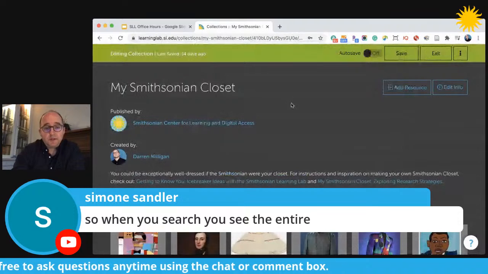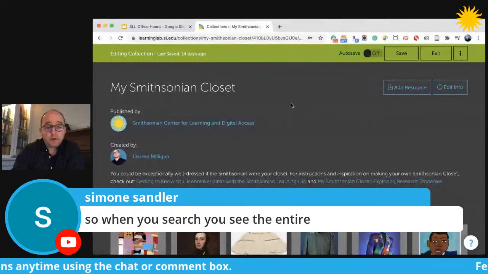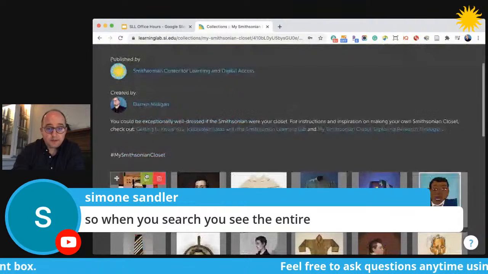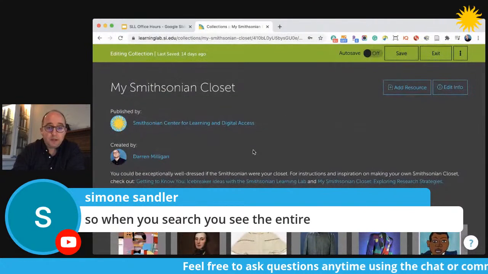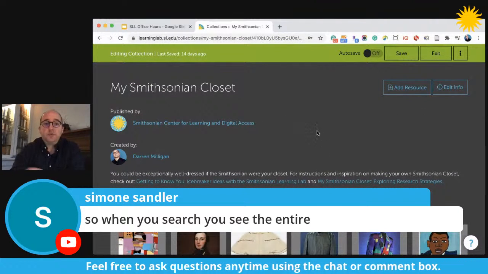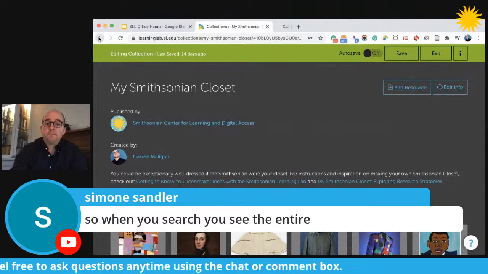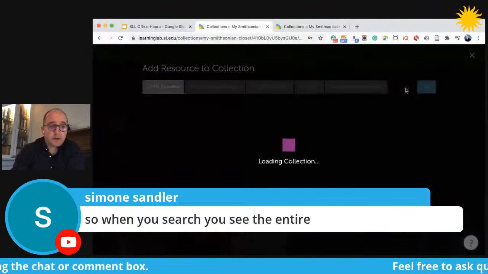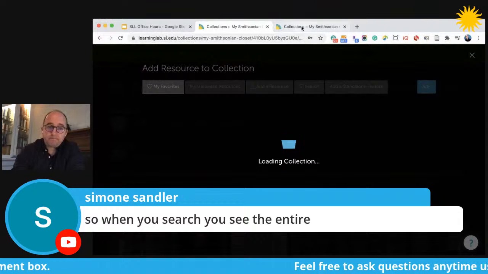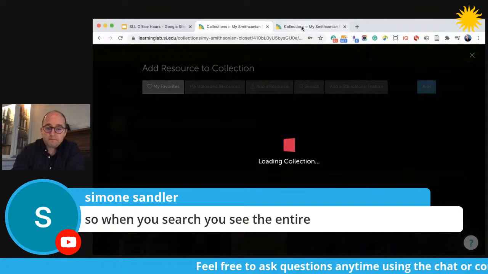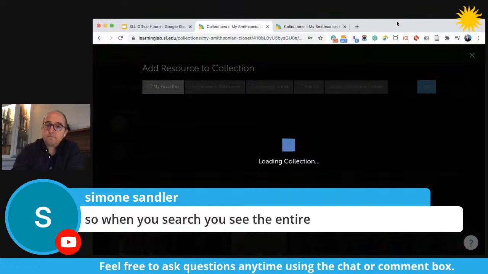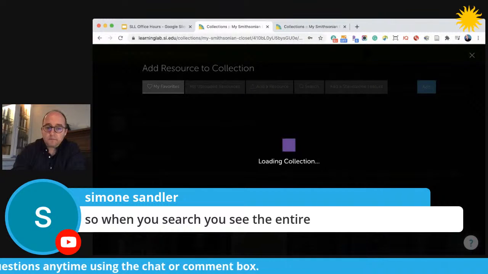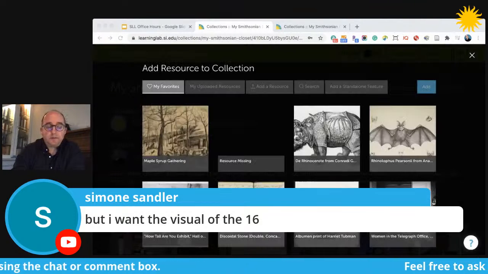The other option is to add the other collections as individual resources within this collection. So to do that, what you would want to do is to choose the Add a Resource option. I see. So you want the visual of the 16.